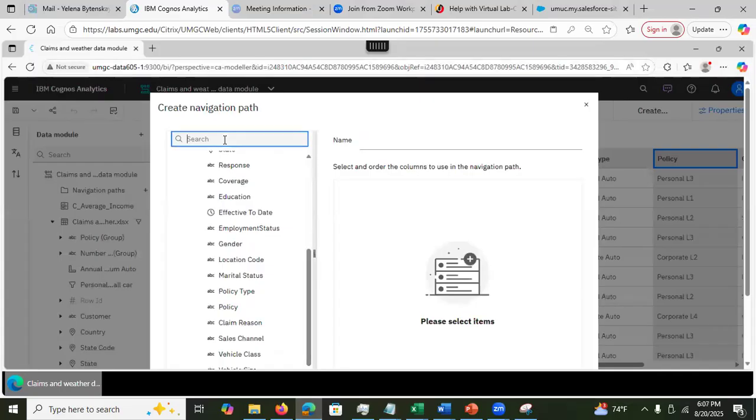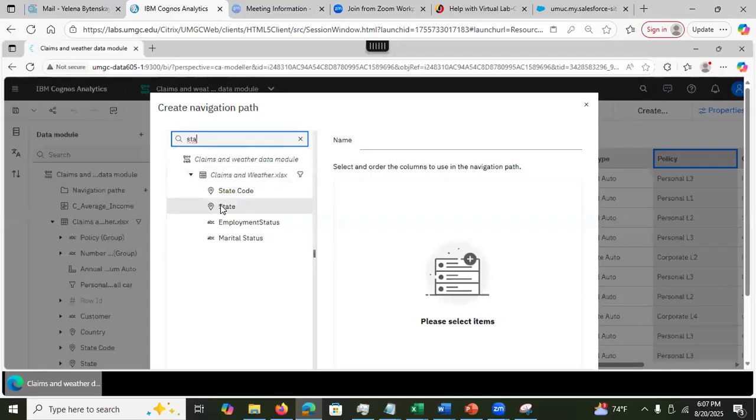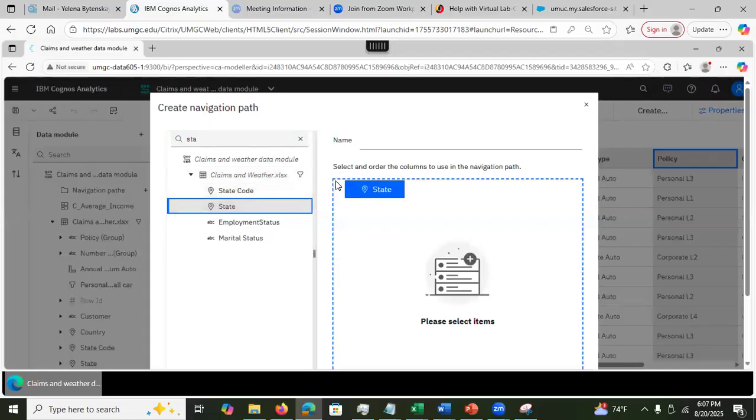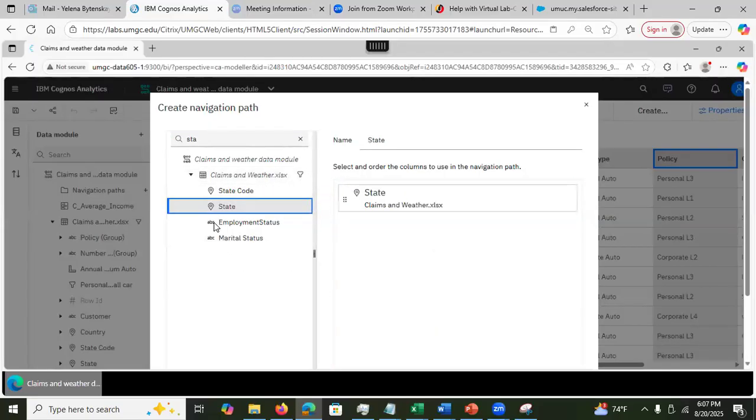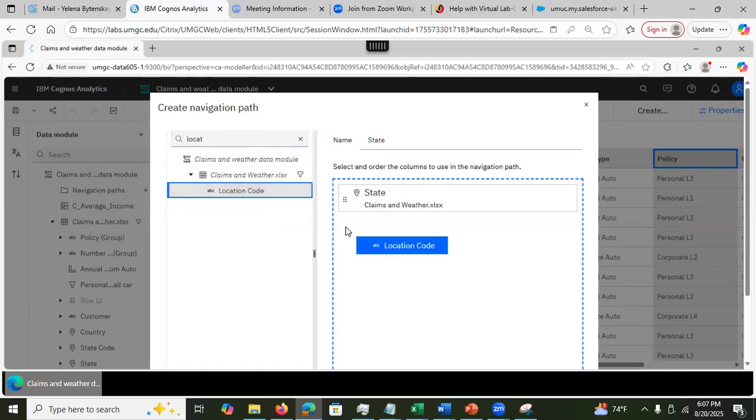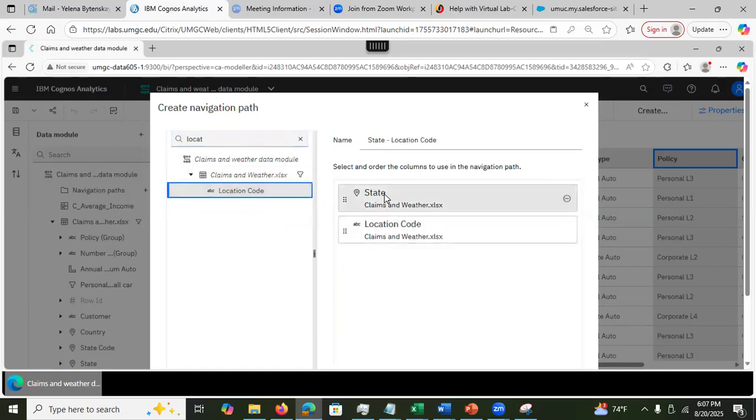Oops. If I don't see it right away, I can do the search. Yes, I want to do the state or state code, whatever that is. State. Then within the state, I want to do the location type. Location code, okay? So I want to show the count by state, then within the state, I want to break it further down by location code.